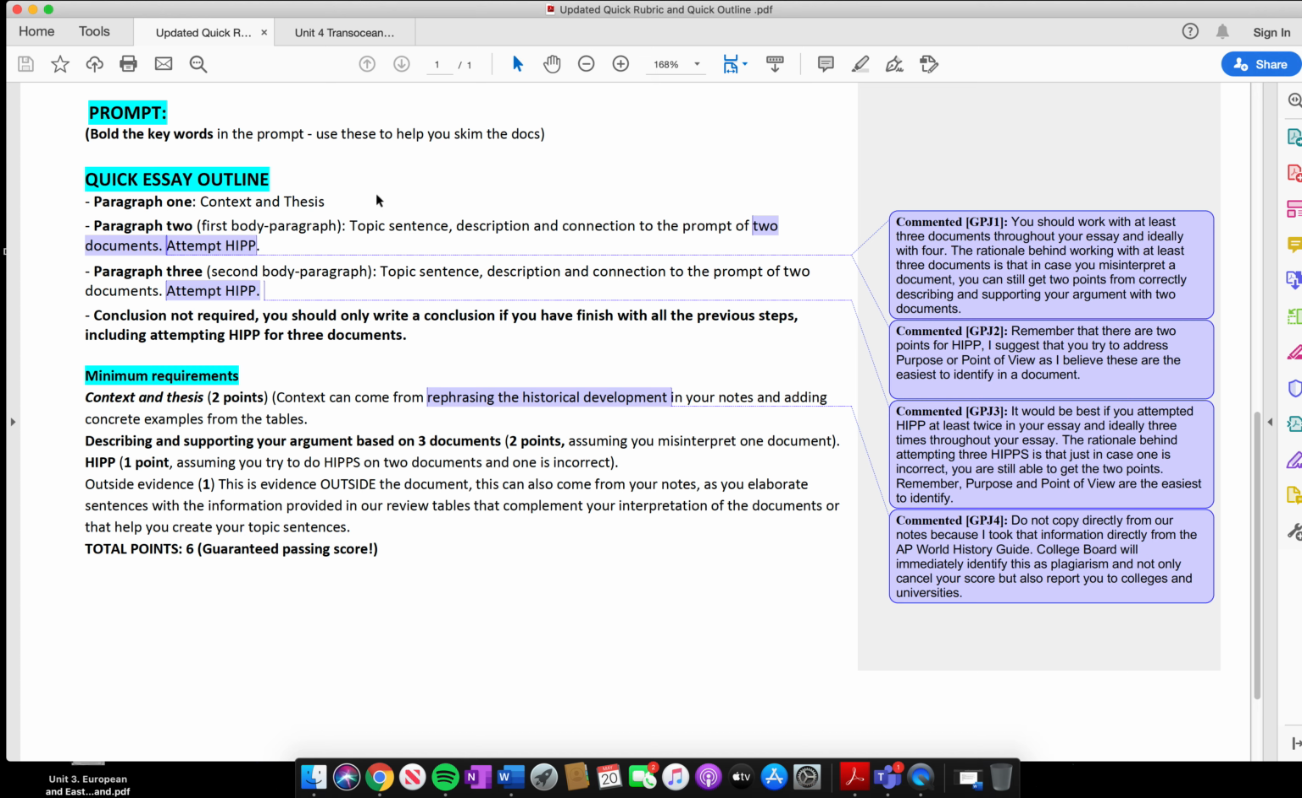So according to this outline, I'm asking you to work with 4 documents, right? My recommendation is that you should work with at least 3 documents throughout your essay, and ideally, of course, with 4. The rationale behind working with at least 3 documents is that in case you misinterpret a document, you can still get those 2 points from correctly describing and supporting your arguments with the 2 other documents that are left, right?